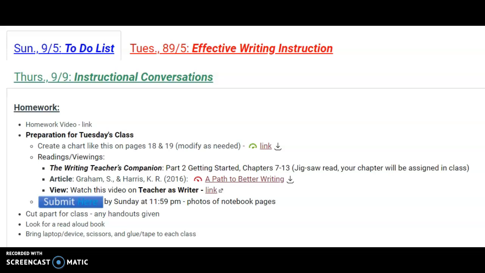If you click on Sunday, the September 5th to-do list, this is what you'll see. Okay, you've already seen this link, so you're prepared for that part. Awesome. The first thing I want you to do is to look on page 18 or 19 of your notebook. If they're blank, perfect. If they're not, move on to the next pages. The pages aren't that important.